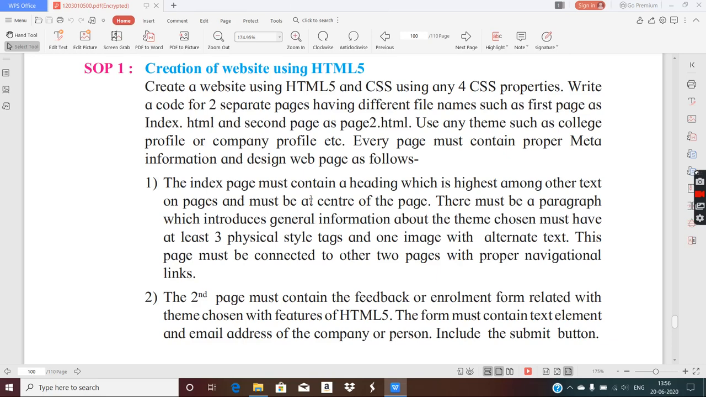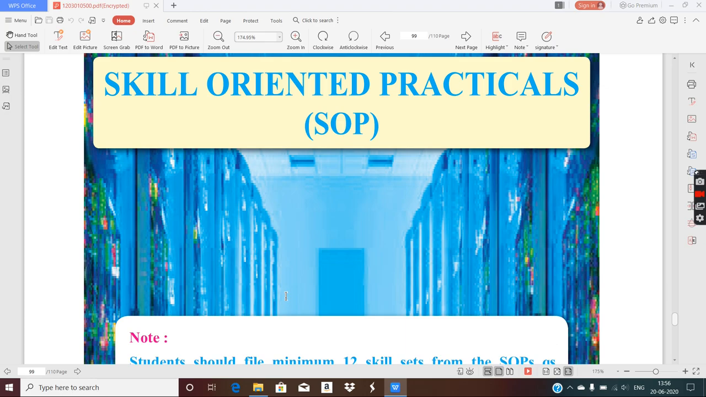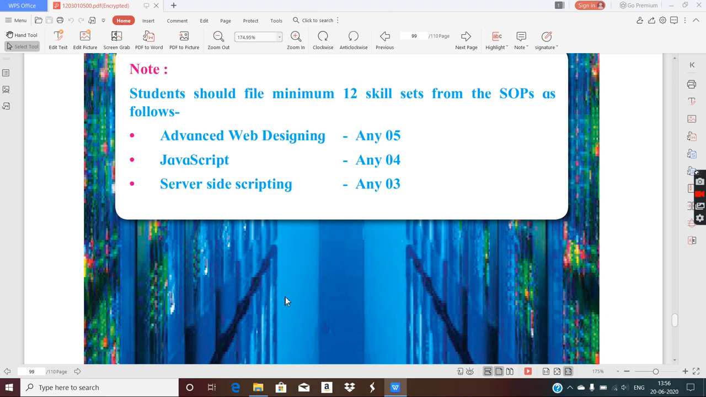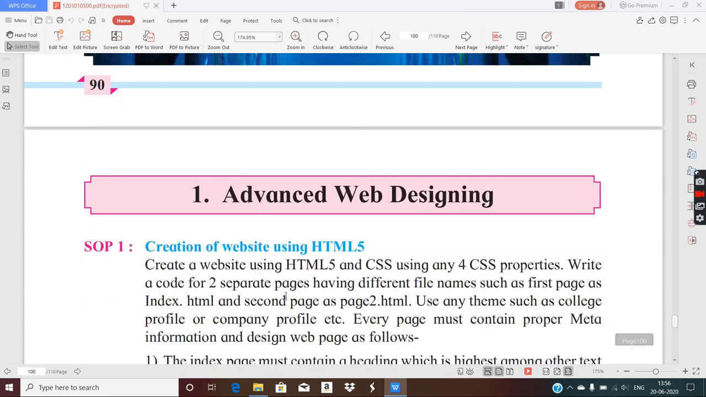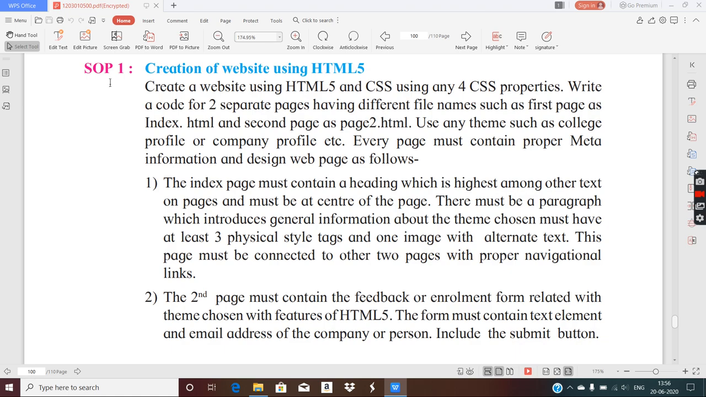So today we will study SOP1, the first assignment of skill oriented practicals. Okay, and this is chapter number 1, advanced web designing. We will try to solve our first SOP, skill oriented practical first. The title is creation of website using HTML5.